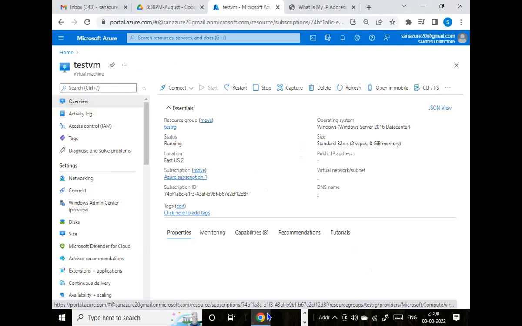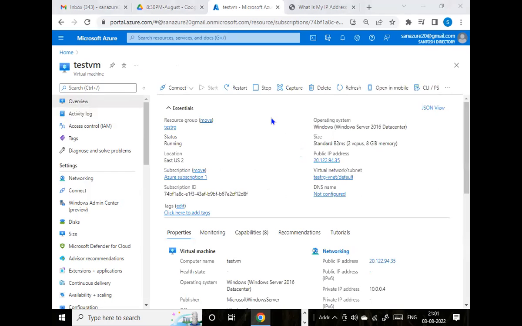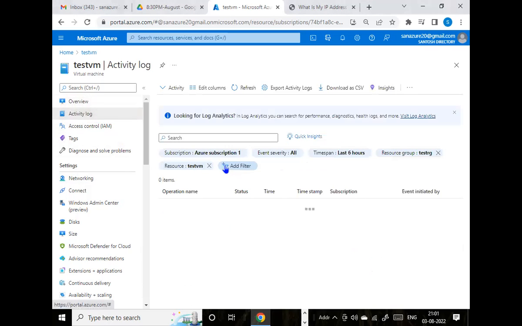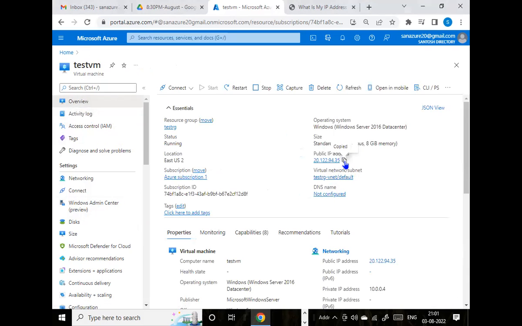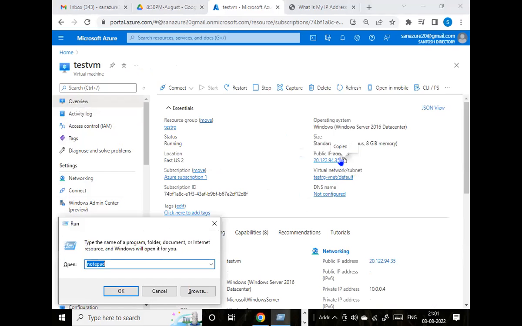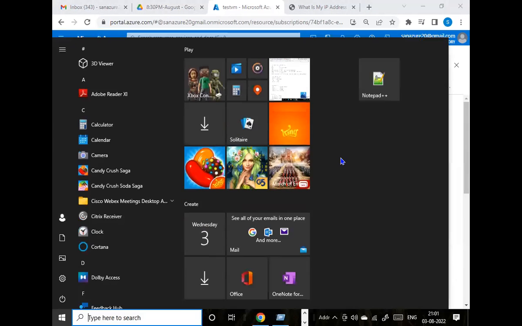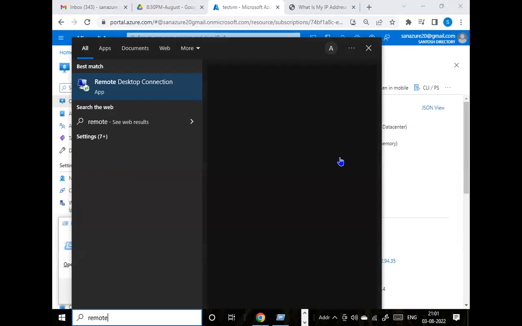This is one very good feature that I really like in Azure and which I don't find in AWS. In AWS, I have to go to a service called CloudTrail to find the information about a particular thing. But in Azure, I can just come here and see. It's standard for each and every service. Now, let us log into this server again. A remote desktop connection.